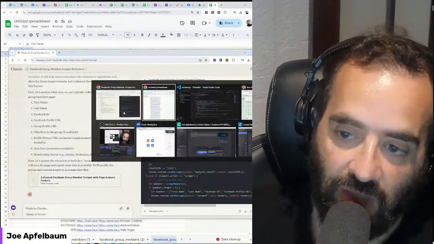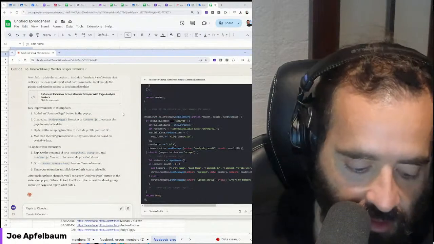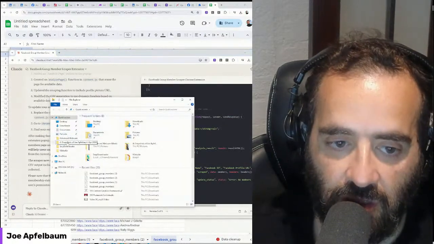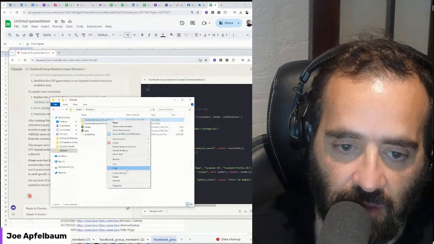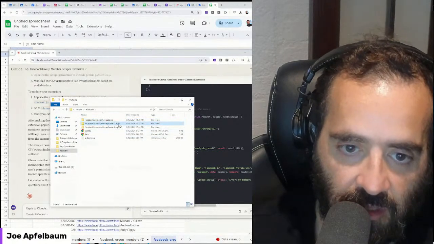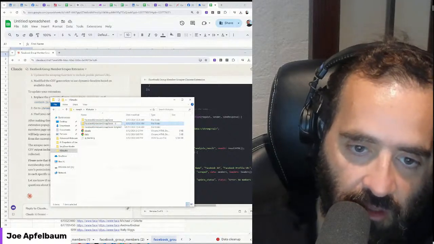All right, ladies and gentlemen, but remember, we've got to back it up first. Right now, we're going to back it up before we do anything. So we have a working extension. We're going to go ahead and back up this working extension. We're going to call it V2. Copy, paste. We're going to call it V2.